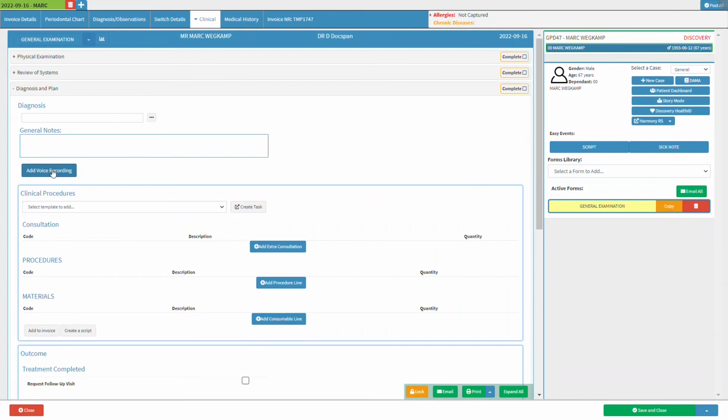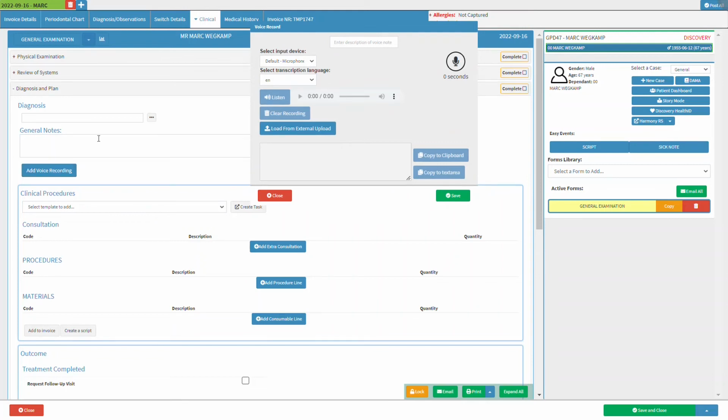The Add Voice Recording button gives the user the ability to add as well as transcribe a voice recording to the examination form. Click on the Add Voice Recording button. The voice record screen will open, which can then be used to make, upload, transcribe and listen to audio recordings. Click on the Close button to close the voice record screen without saving. Click on the Save button to save the voice recording that was made.